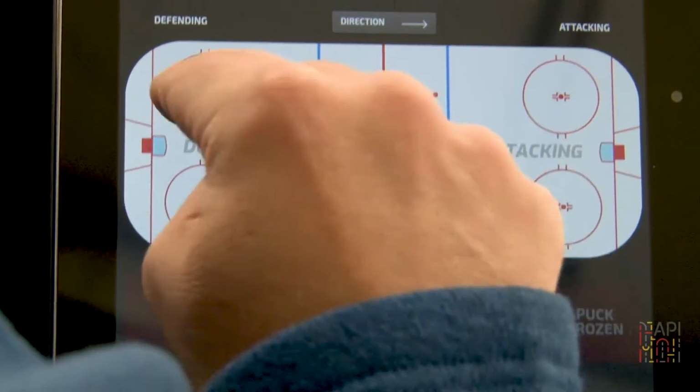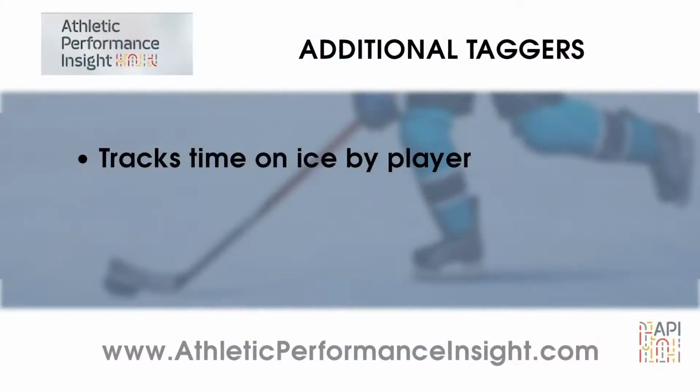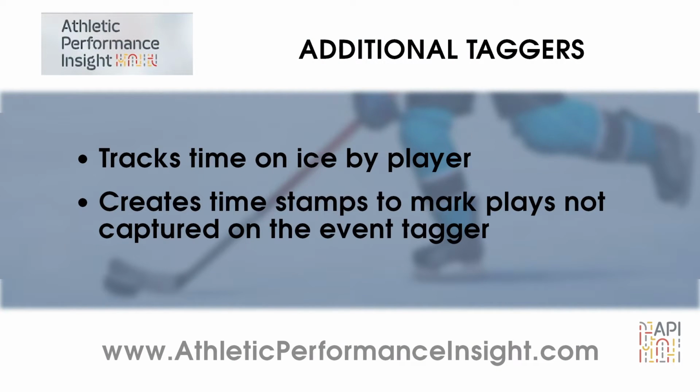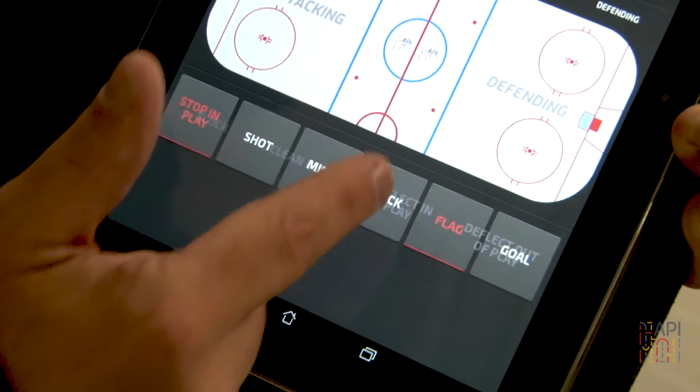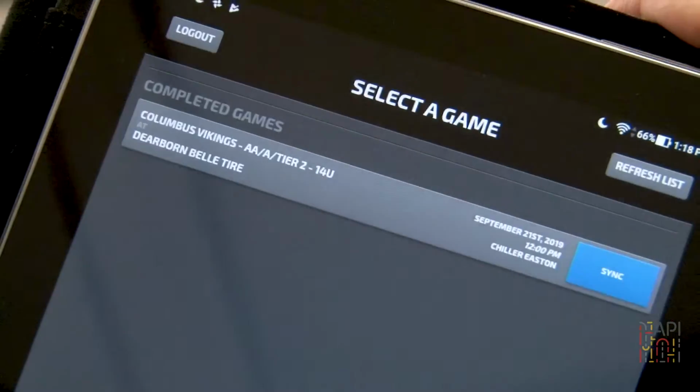Also, just a quick mention that there are two additional taggers included in the app. One that tracks time on ice by player, and one that creates timestamps to mark plays that wouldn't be captured on the event tagger and help with video. Both are totally optional to use, but can supplement the core information captured using the event tagger.